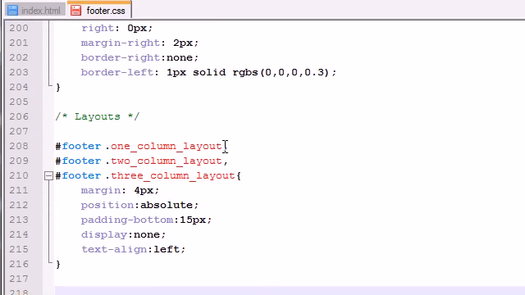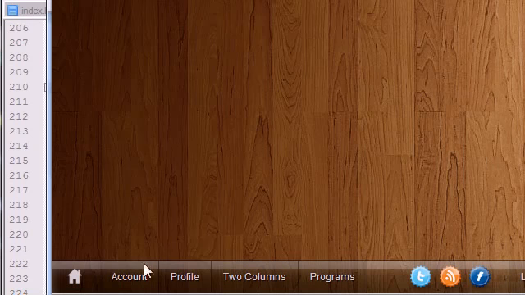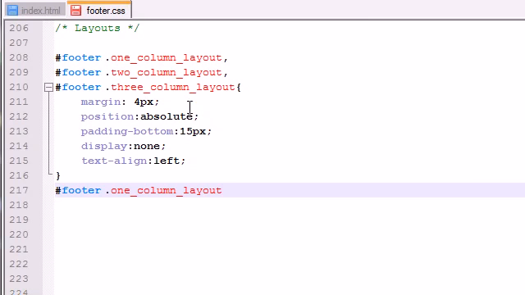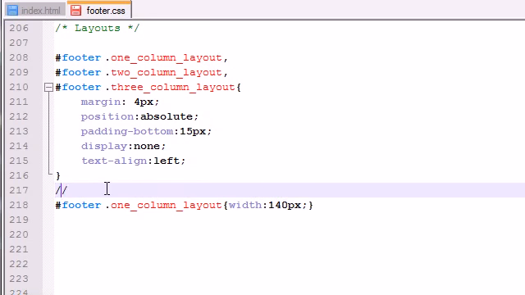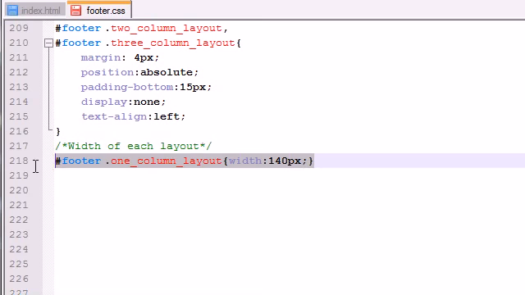So for the one column layout, and this would be an example of that where you only have one column, we want to go ahead and give this a set width. So go ahead and set the width of this equal to 140 pixels. Now we want to do this for each layout: one column layout, two column, and three column.